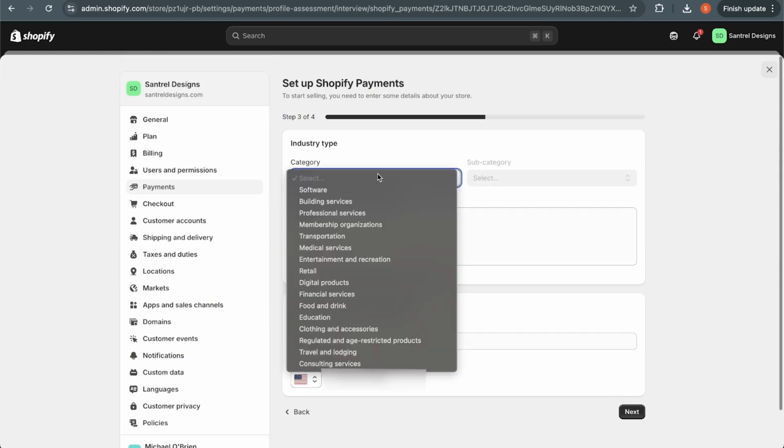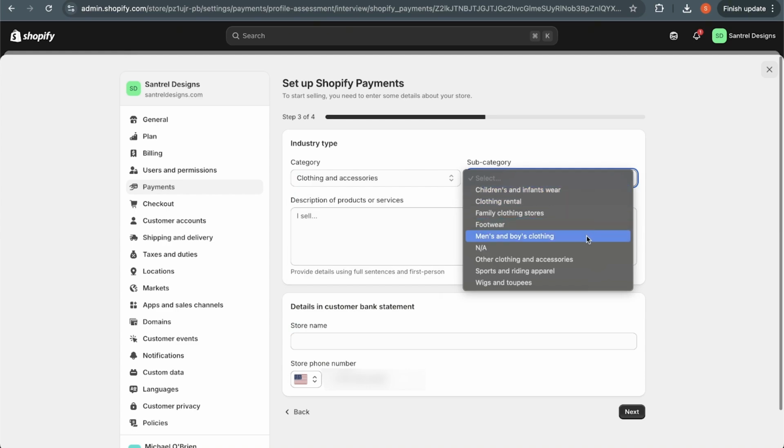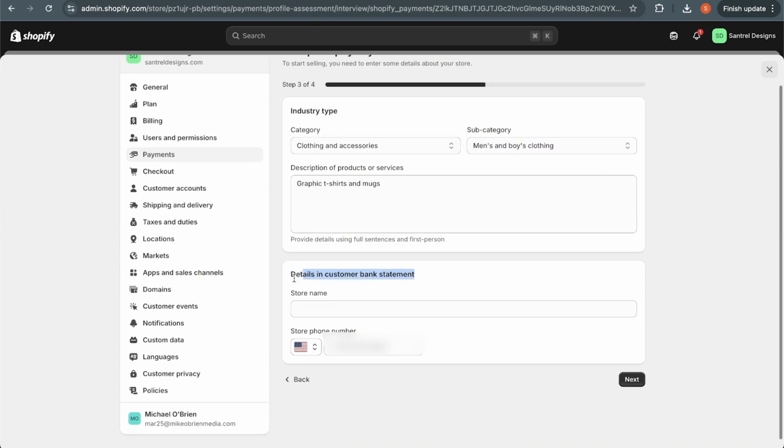Then you click on next. You choose your industry type. I'm going to say clothing and accessories, subcategory maybe men's clothing. We can choose the bank statement. So this is very, very important down here. You want to make sure that your store name is not something crazy that people won't recognize.